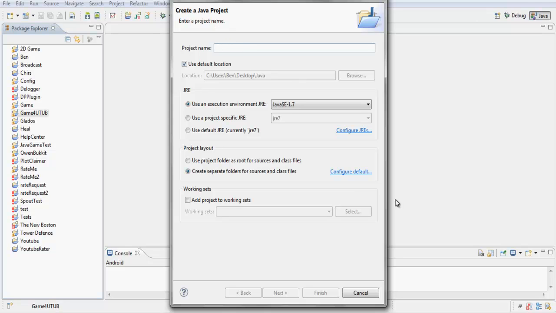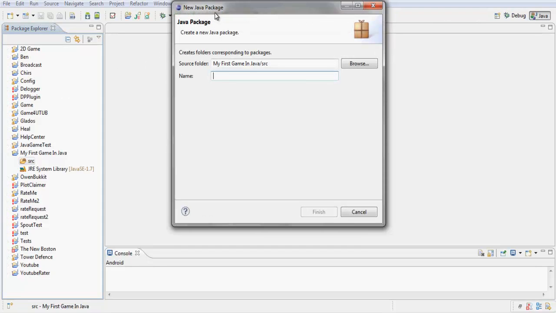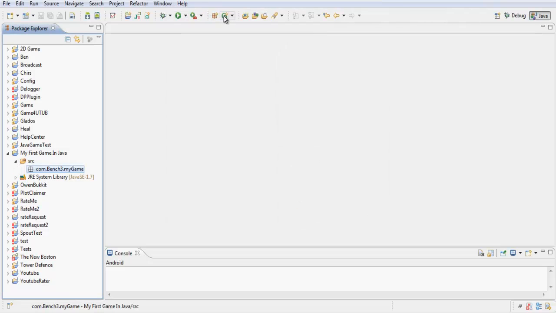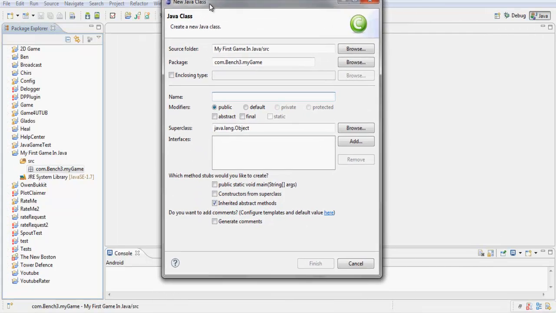So we're gonna make a new project and we're gonna call this my first game in Java. Okay? So that game for YouTube thing, that's what I was testing on. In our source file, we're going to want to make a new package, and let's call this com.bench3.mygame. I'm expecting you to have quite a bit of Java knowledge, but I'll go through all the code and stuff.